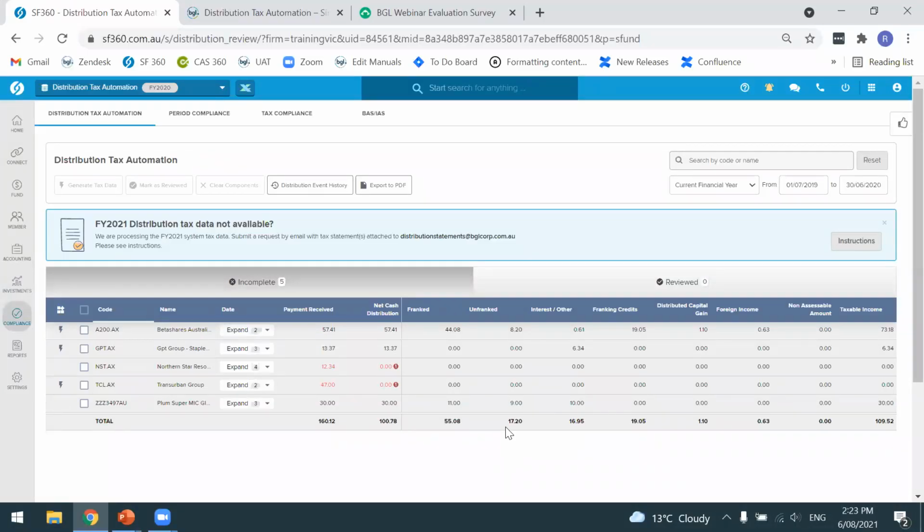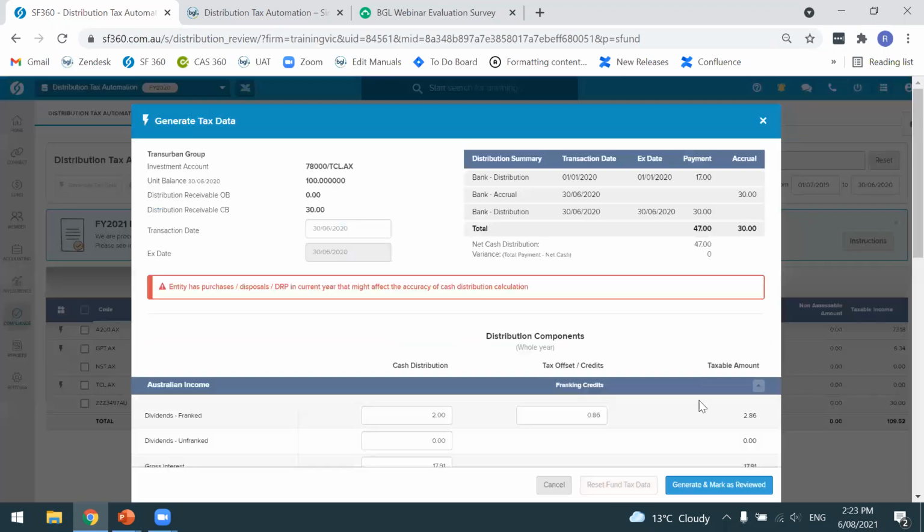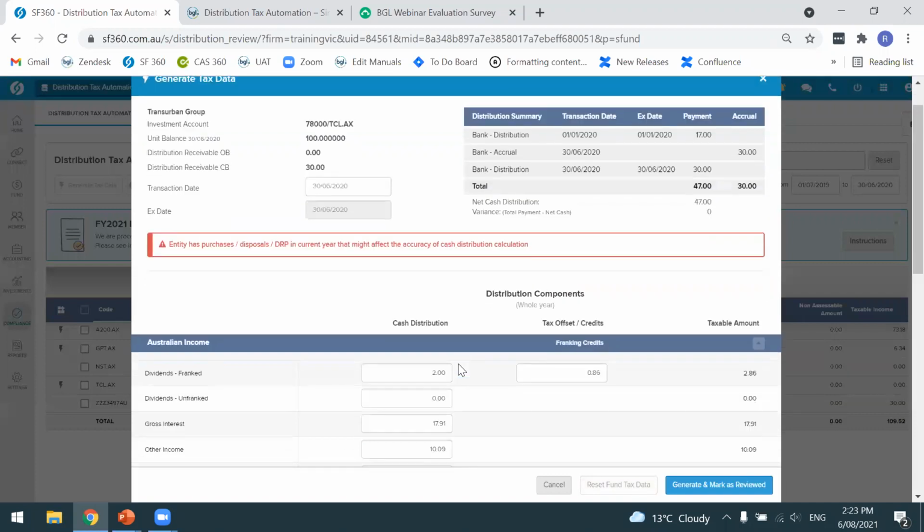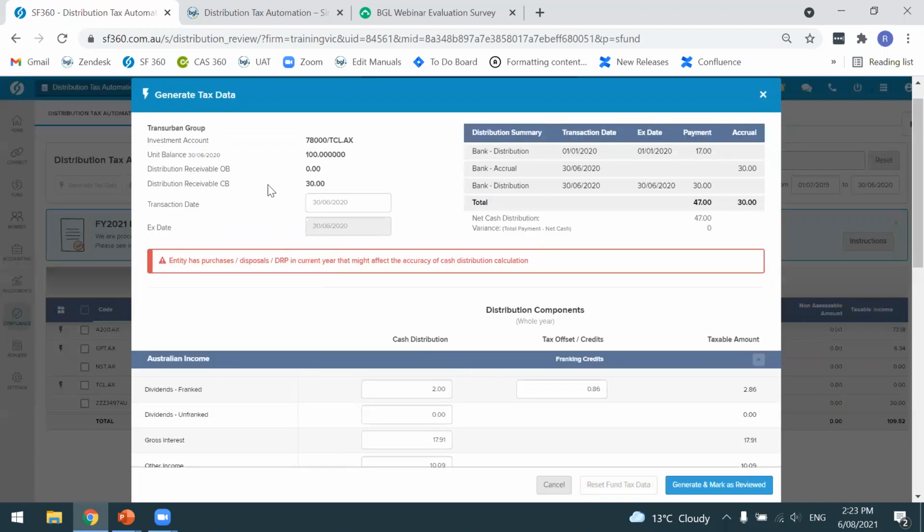Now I'll demonstrate what it looks like to process system data. I'll begin by finding a security with a lightning bolt. So we can find TCL here, and I'll head all the way over to the right and click Generate Tax Data. Now a quick look around this screen. At the top left, you'll see your unit balance as well as a summary of receivables. At the top right, you'll see a list of all the relevant transactions, both distributions and accruals.